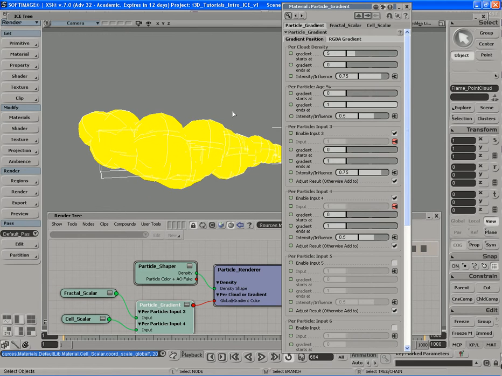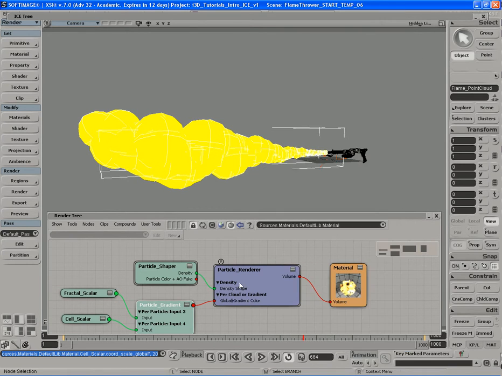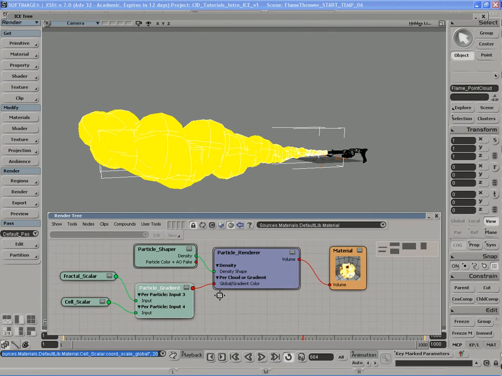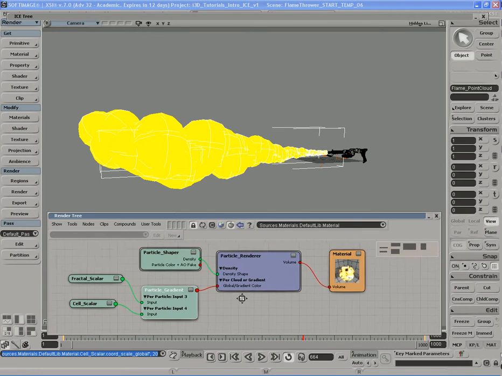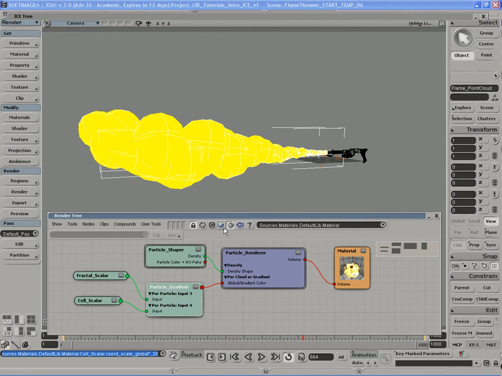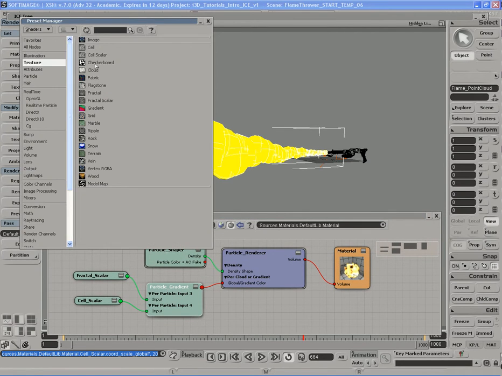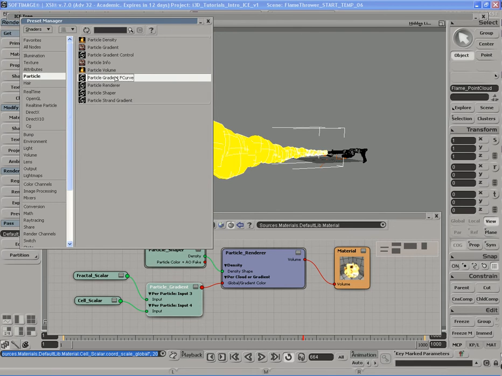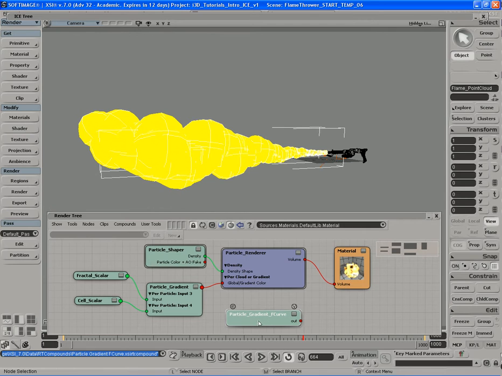Okay, so let me cancel out the render region. Let me close this. We don't need it anymore. We're pretty much done with this. I think we're good to go here. Now the next thing I want to do is bring in another node that we haven't used yet. So let's go over to the preset manager. I'll go to the particle category, and the node that I'm looking for is the particle gradient F curve. So let's bring that into a render tree here. Close the preset manager.